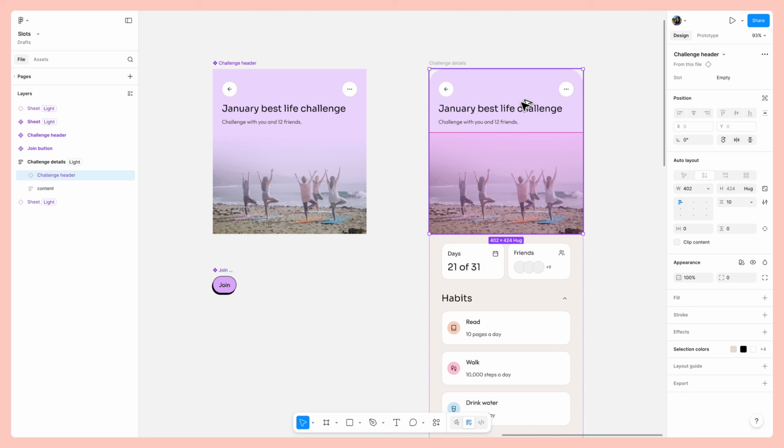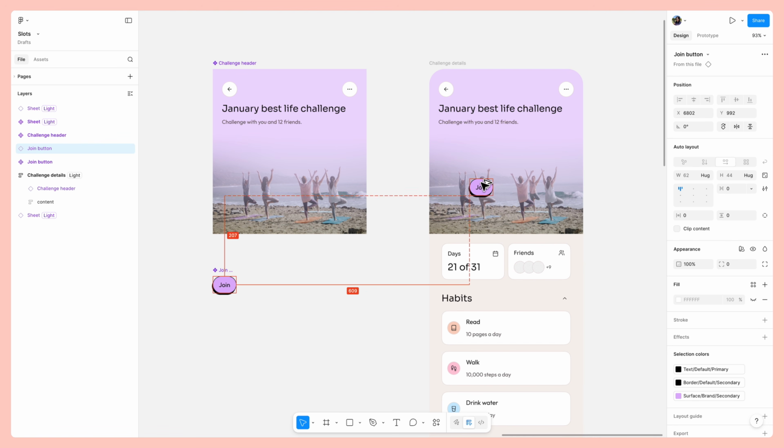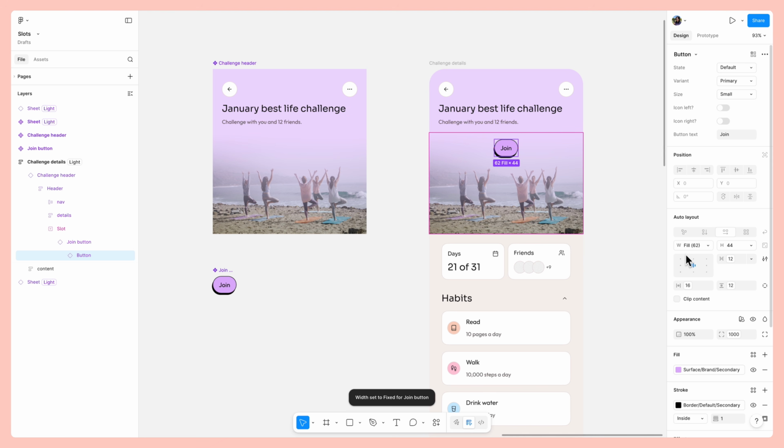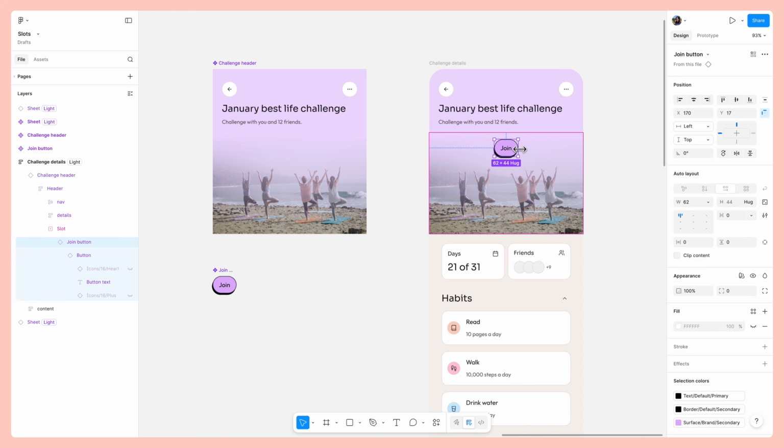Slots are a game changer for design systems. With slots, components become adaptable, designers have freedom to explore, and design system authors can breathe a sigh of relief knowing their system is flexible yet consistent.